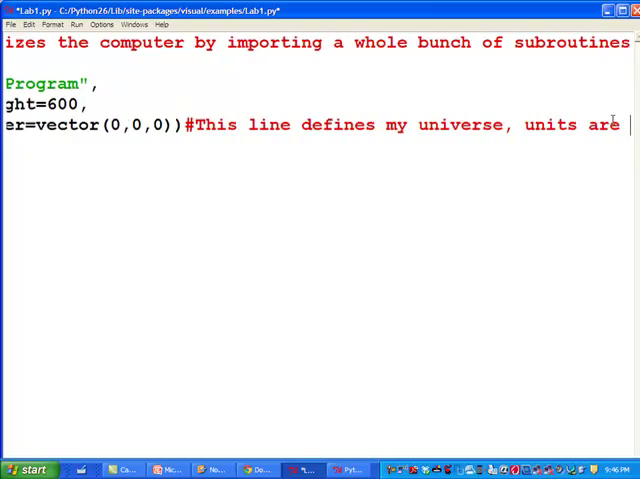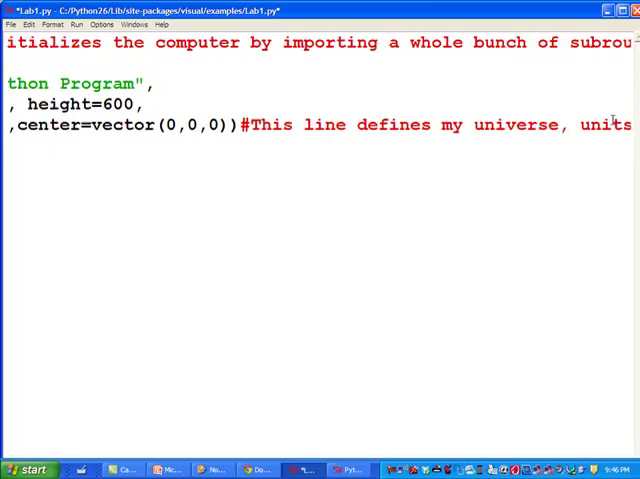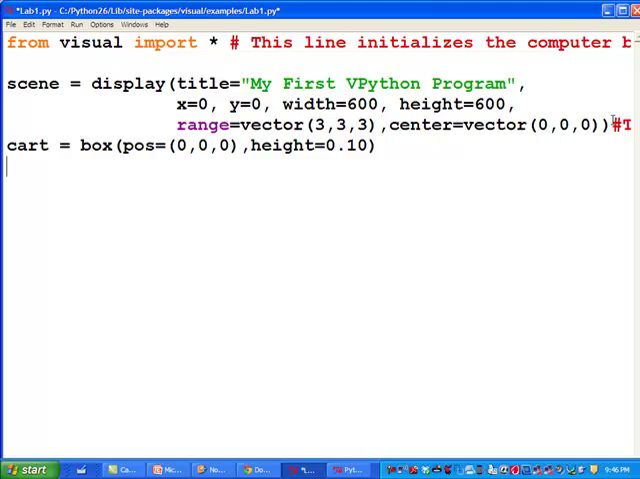Units are in SI. I remember that Martian probe that crashed because one program was written in SI units and the other was written in British Standard units. Whenever you're writing a computer program, always define your units. So we had a cart that is 10 centimeters high. It was 30 centimeters wide, so width equals 0.3, and it had a length of 0.45 meters, or 45 centimeters.